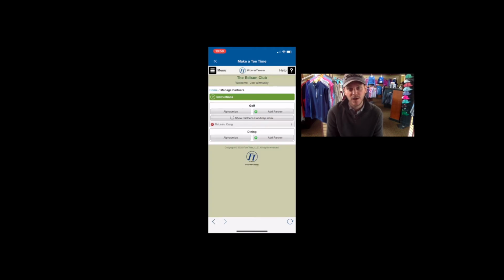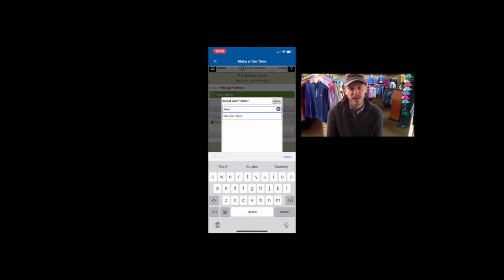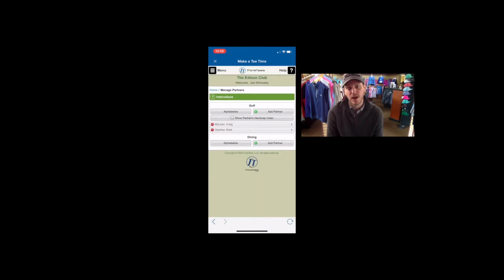You can see that I've already added Craig, and all of my playing partners will show up by Craig's name there. For those of you who already have it, you probably have a few more than just one or two. So today we'll show you how to add one more. Add player, the green button on the right, and you just start typing the person's last name, and just like that you have another playing partner.